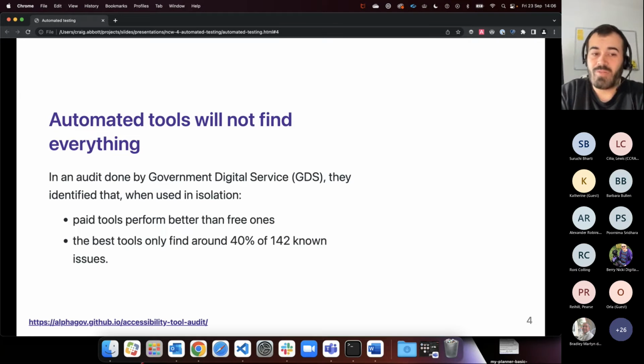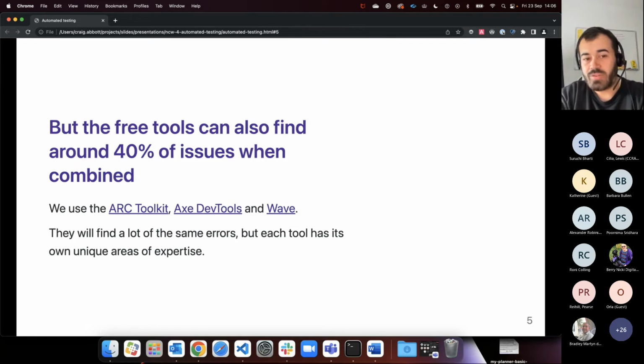Automated tools will not find everything. In an audit done by GDS, or Government Digital Service, they identified that when used in isolation, the paid tools perform better than the free ones, and the best tools only find around 40% of 142 known issues. But if you combine the free tools, you can get to around 40% using a few of the free ones. So if you buy, I think it was SortSite that tops the list, you've got to pay for a subscription, but that will find around 40% of errors on its own.